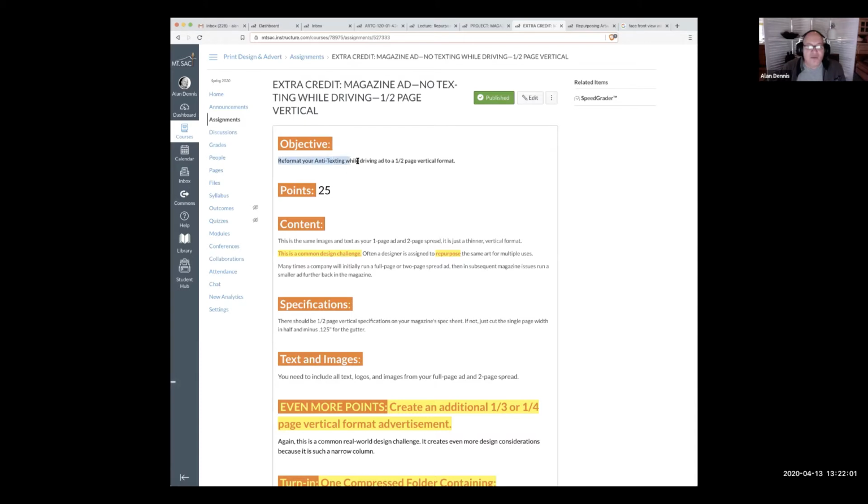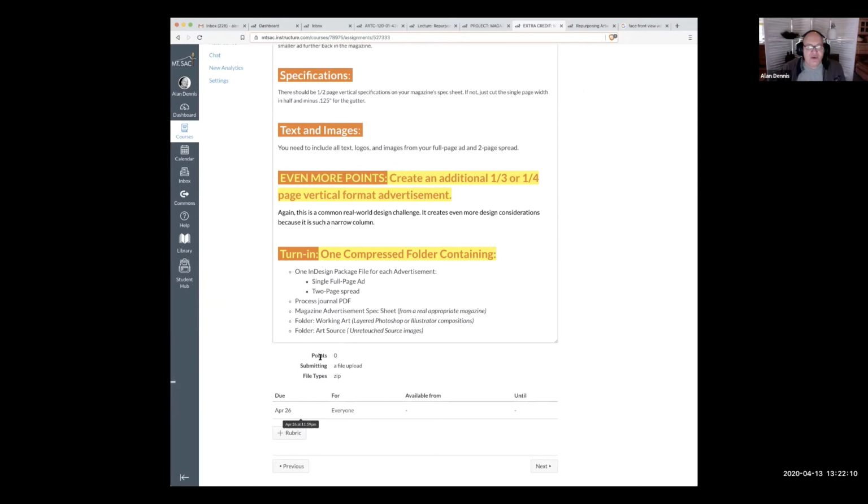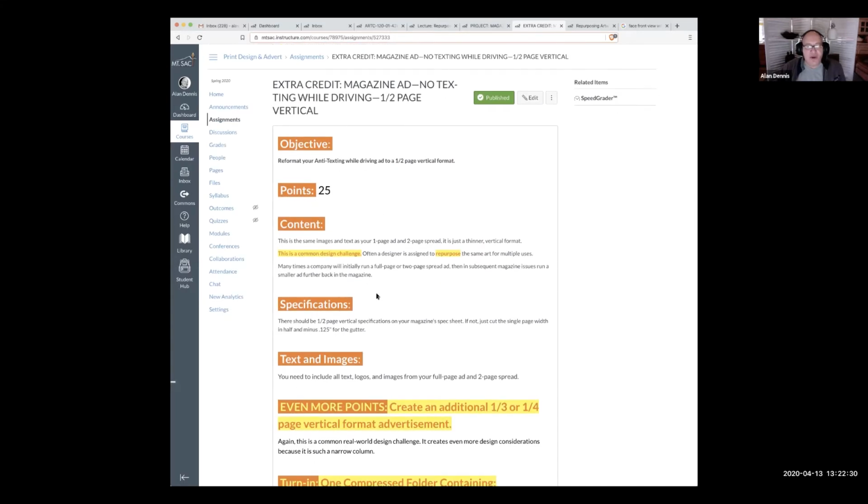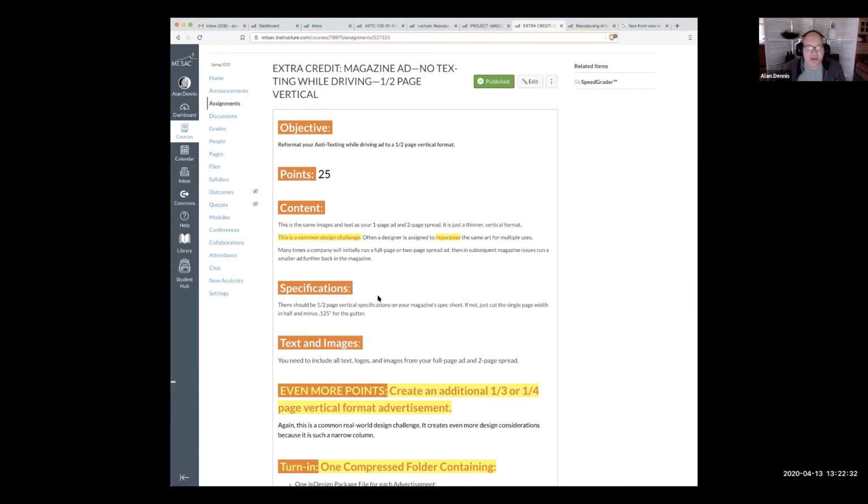You are reformatting your same ad to a half-page vertical ad, and there are 25 points possible. The reason it says 0 down here is because these are extra credit points. So if I put any point total right here, it will count against your grade if you don't do it. So if you didn't do it, it would say there were 25 points possible, and you didn't do it. So that's minus 25 points. So I put 0, and that way any points I allocate on this assignment, then it's extra credit to you.